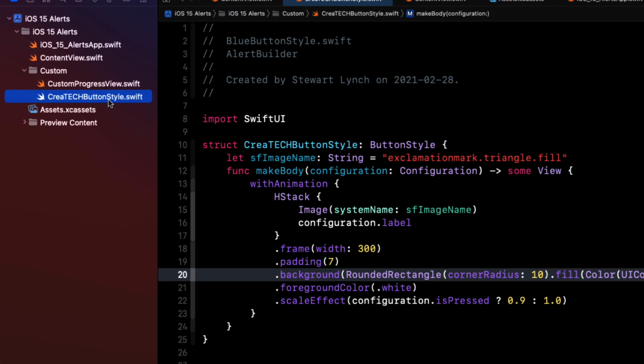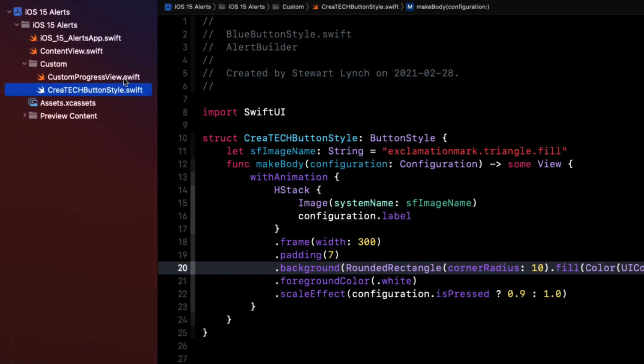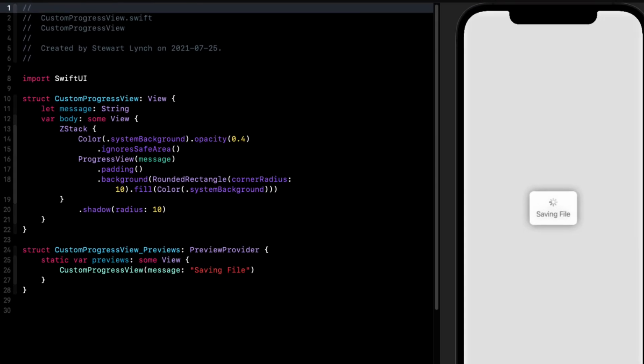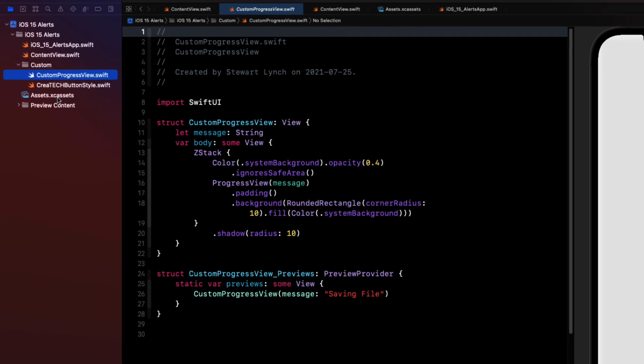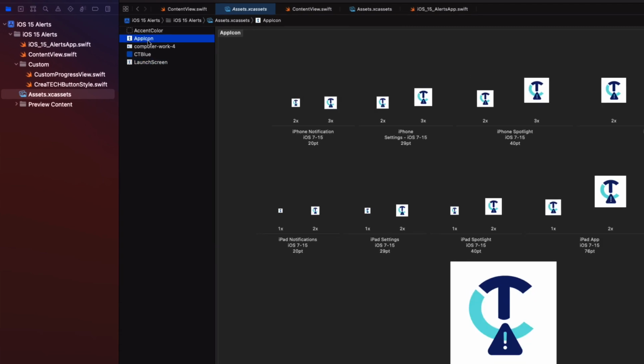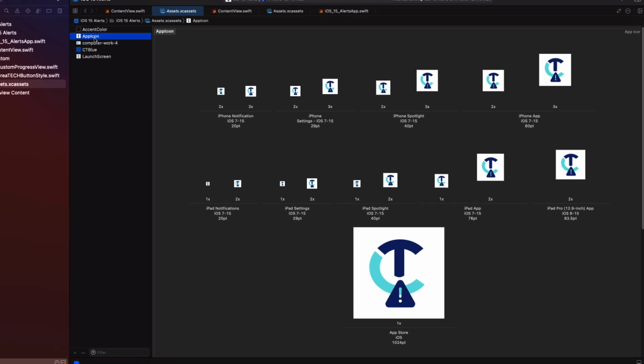All of the buttons are styled using a custom button style that you can find here in the custom folder. There's another custom view struct here that I'll get to a bit later, along with some assets. And these assets include the image that you see on the content view, a custom color used by my custom button style, and a launch screen image. I've also used Jordi Bruin's Bakery app to create this custom app icon.